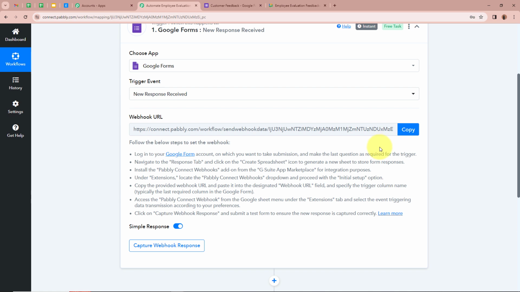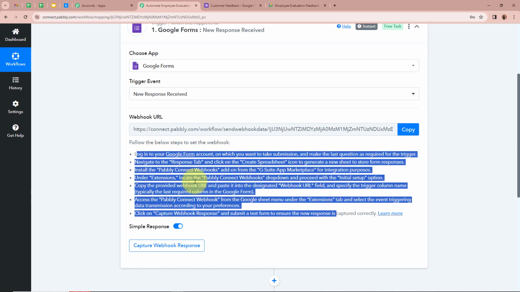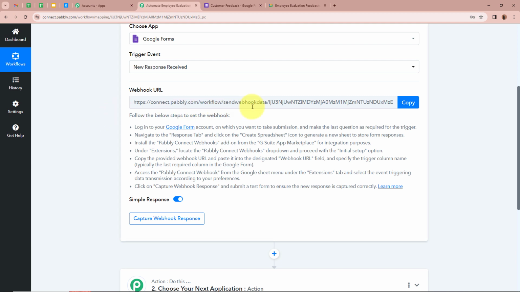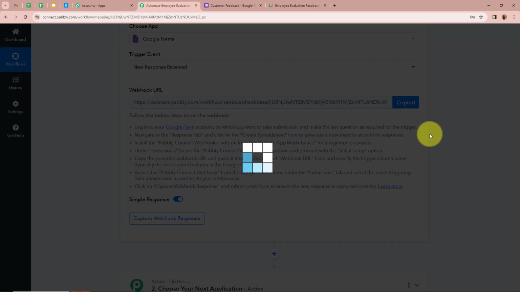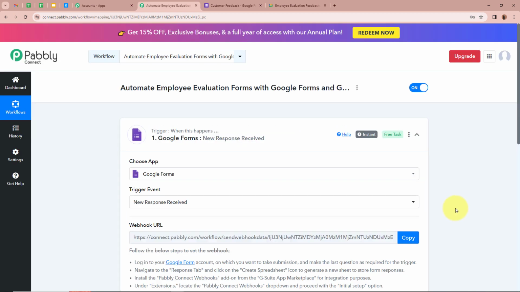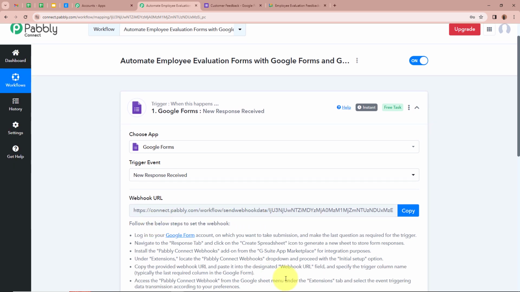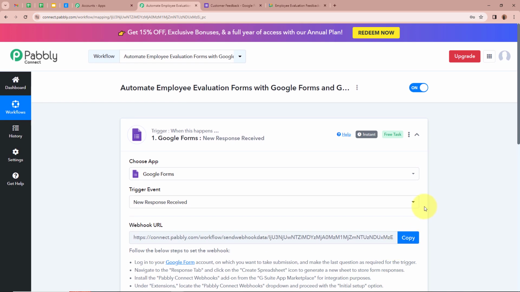With the help of this unique webhook URL, we are going to connect Google Forms with Pabbly Connect by following the steps given here below. For that, we are going to copy this webhook URL from here. And now we are going to follow the steps given here below to connect Google Forms with Pabbly Connect.